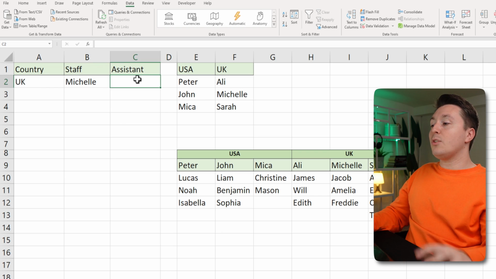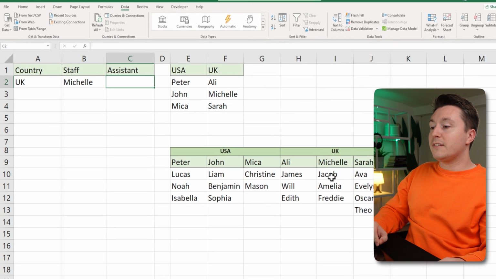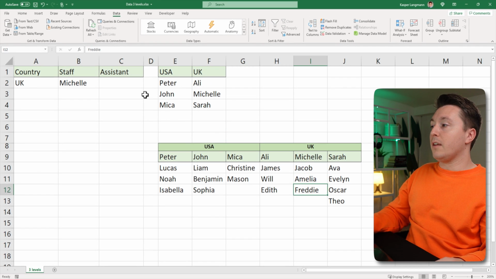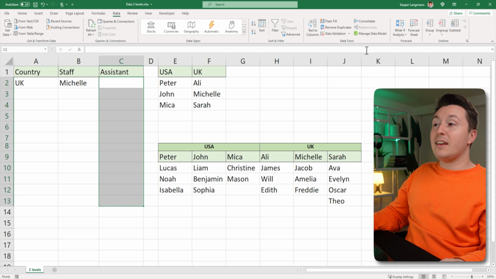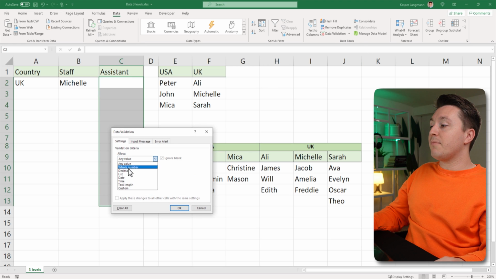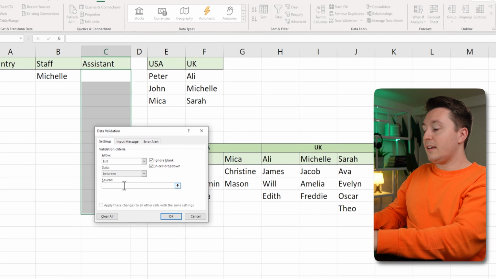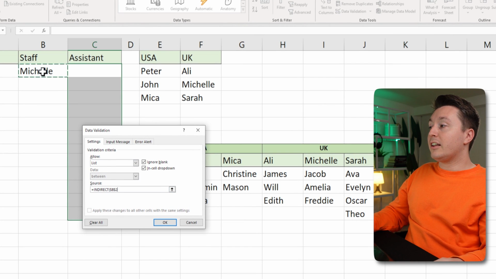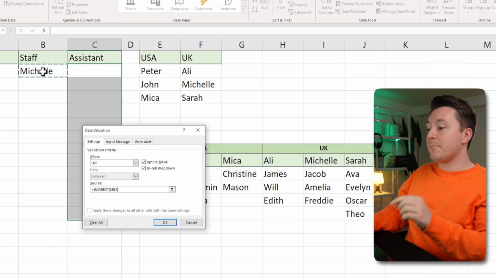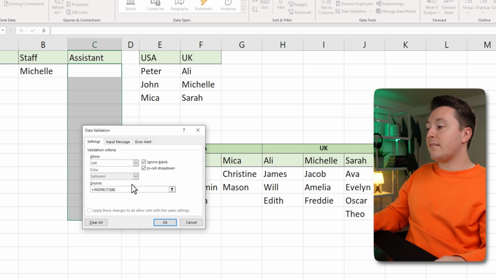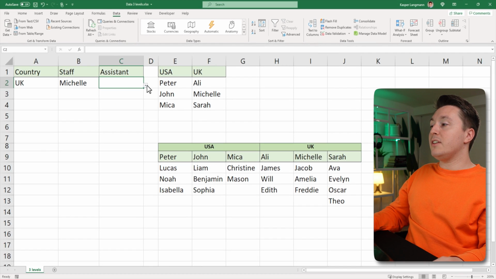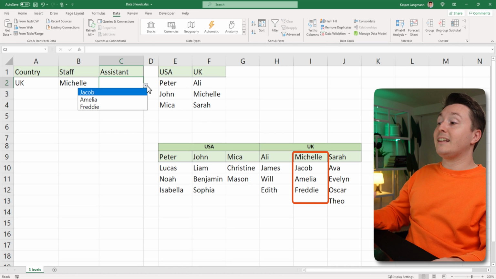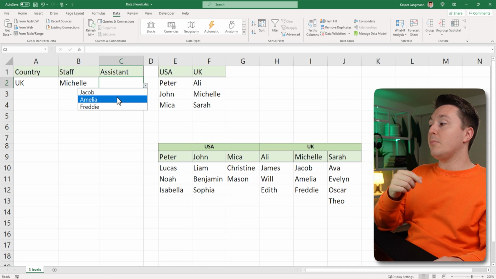And here in the assistant, we need to now be able to select from Jacob, Amelia, and Freddie. So we're gonna do the exact same thing again. Go to data validation, hit list, then here in the source, indirect again, click on B2 this time and delete the second dollar sign, close parenthesis and hit OK. And now we have these options that are exactly what they need to be, Jacob, Amelia, and Freddie.